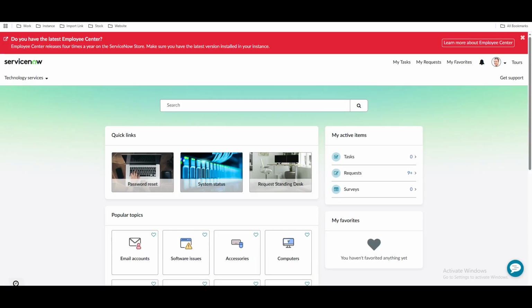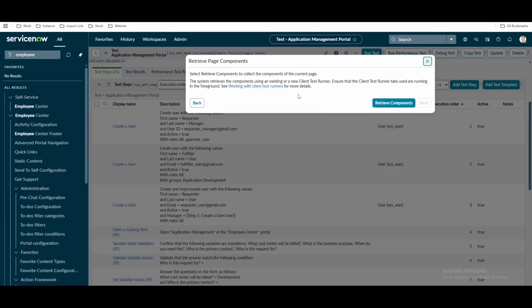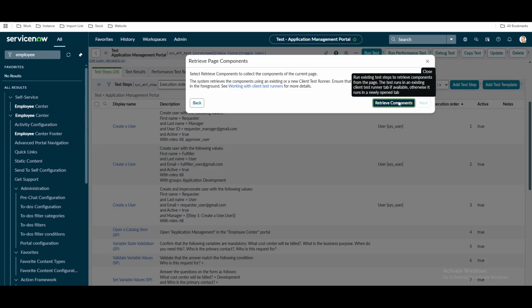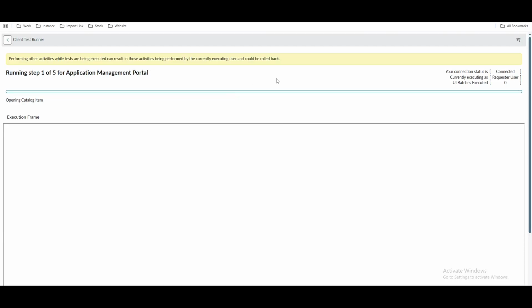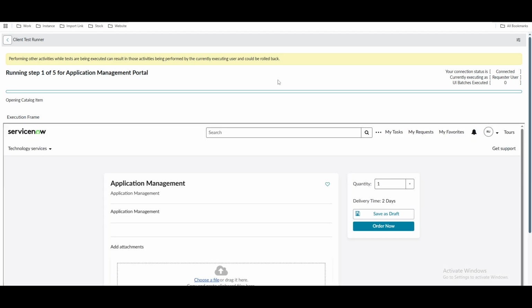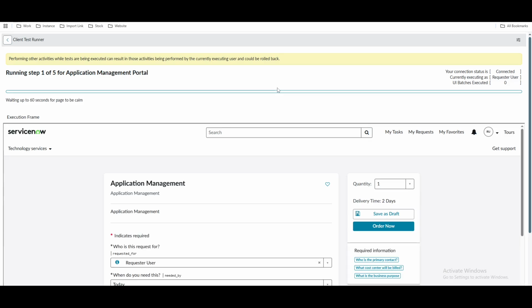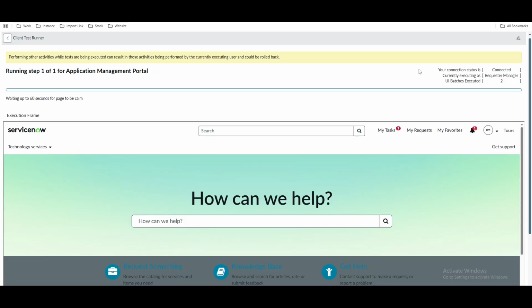What will happen once you click retrieve component? It will open a client runner in the next tab. It will follow all the steps before this one, up to the 12th step, and after that it will find all the components and show them to you. So let's do that. I'll click retrieve component. As you can see, a new client runner opened and it is still following up to step 12. It will fill up the catalog item and go through the manager approval step, step 12, and it opens the portal.